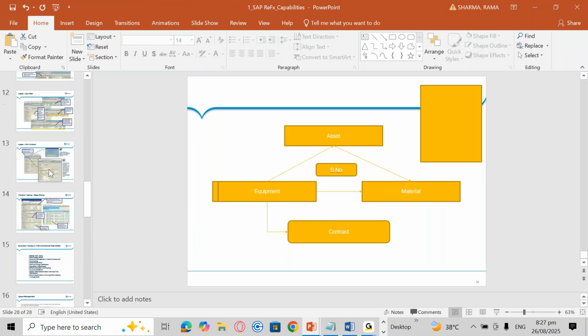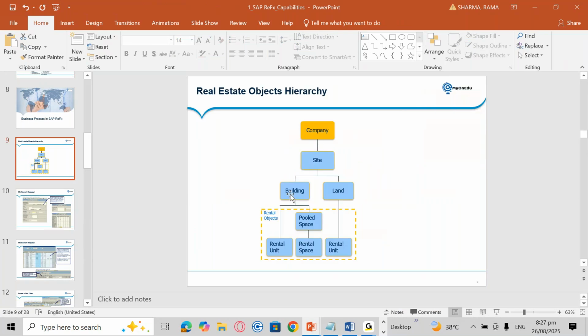Here we have the option of lease in or lease out of an entire building also, or an entire business entity also. Each object has account assignment. These are all account assignment objects, meaning we can post a cost. We can post the entries on all the objects. Except for pooled space, all the objects are account assignment objects, for cost or revenue. When I say account assignment, it means posting is happening, whether it is cost or revenue.